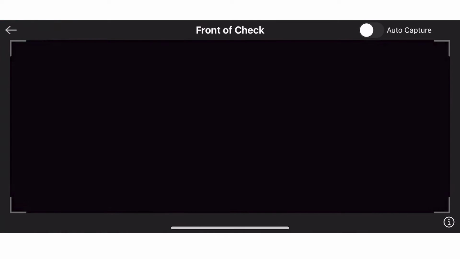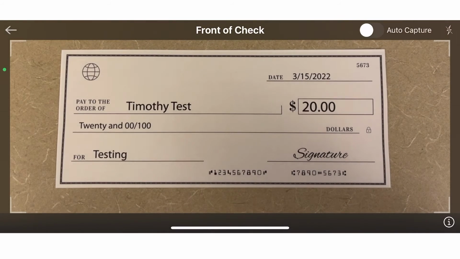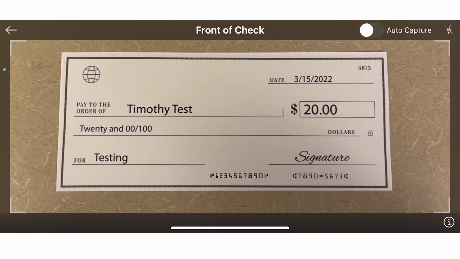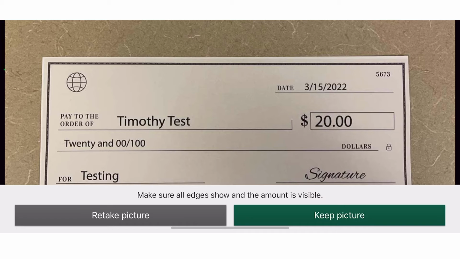Next, we will need to take a picture of the front of the check. Simply line up the check in the picture and tap your screen to take a photo. If you took a clear photo of the check, click Keep Picture. If not, you are able to retake the picture.